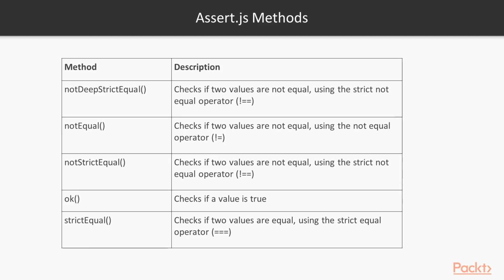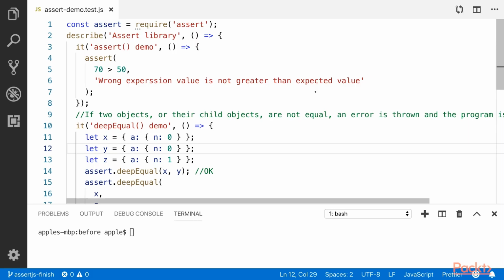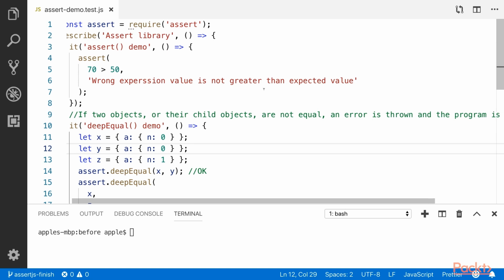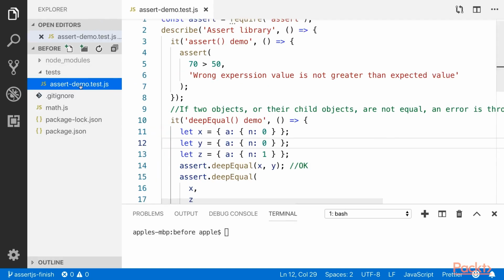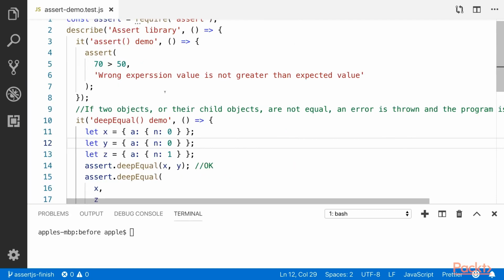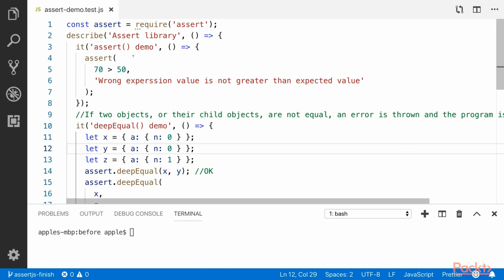I want you to become familiar with these methods. It means you can use these assertion methods. I have already prepared a starter kit code. You have to open it and run npm install. You will see the test file assert-demo.test.js. I've already written some of the tests.